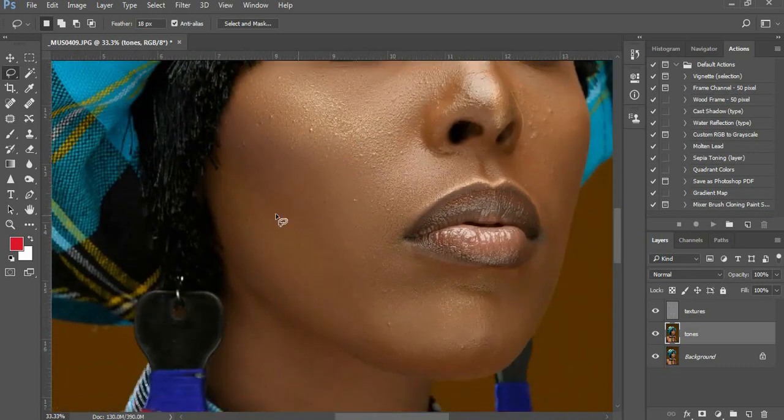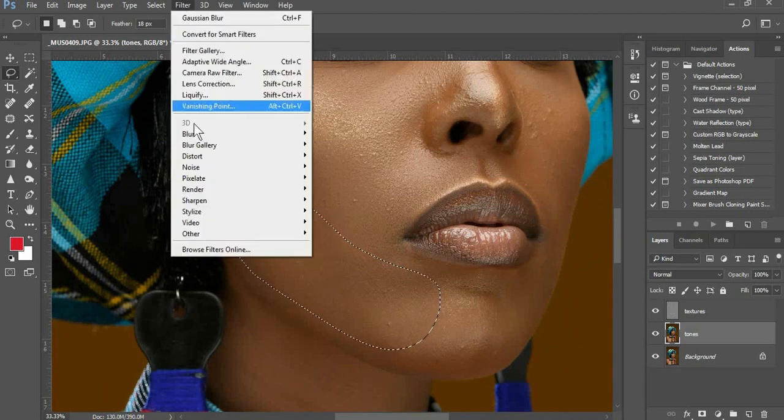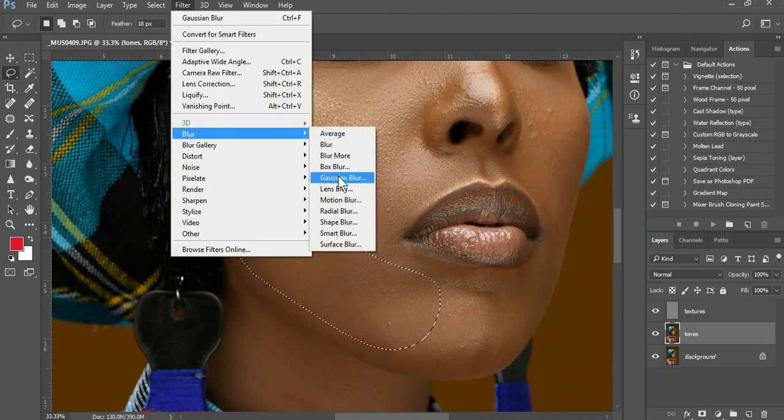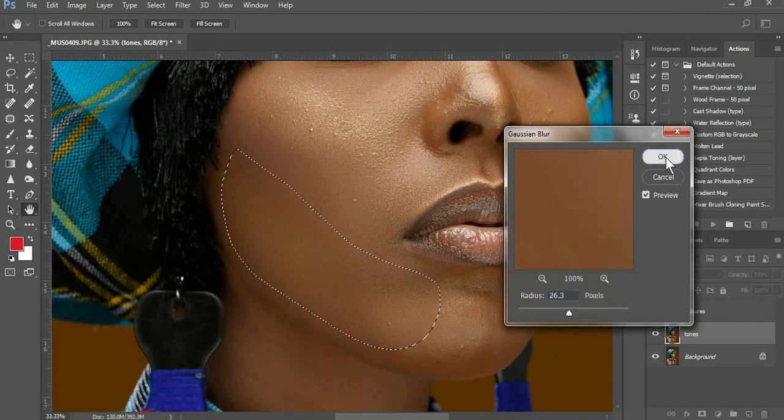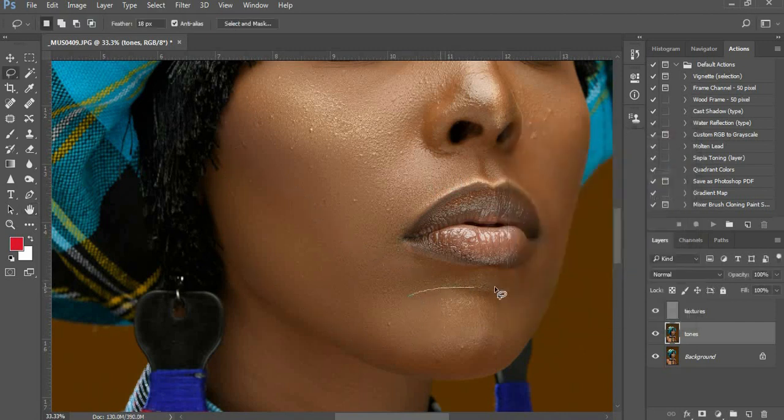Then we go to another part here. You say again filter, blur, and yeah, you're still maintaining the same. So you go selecting various parts.